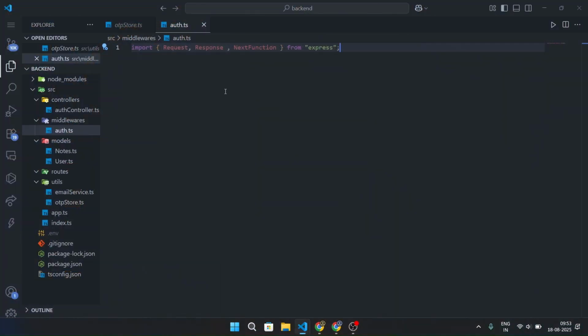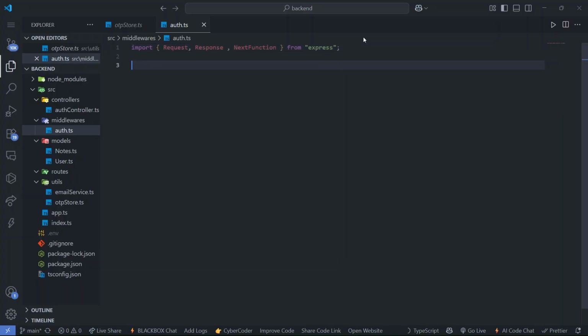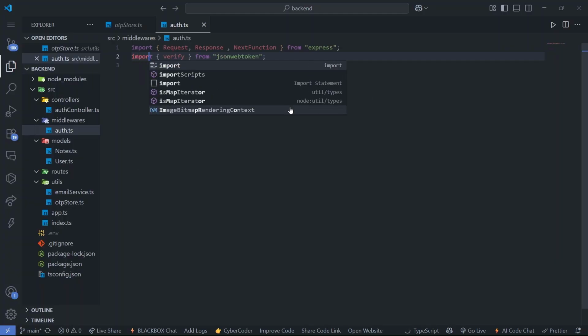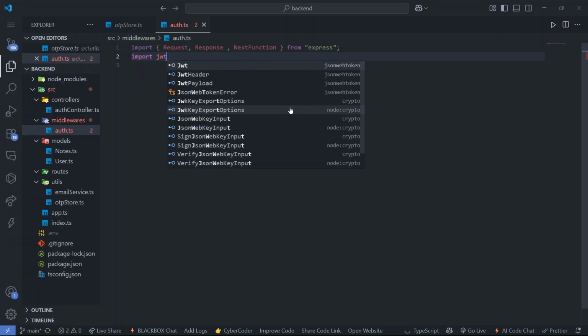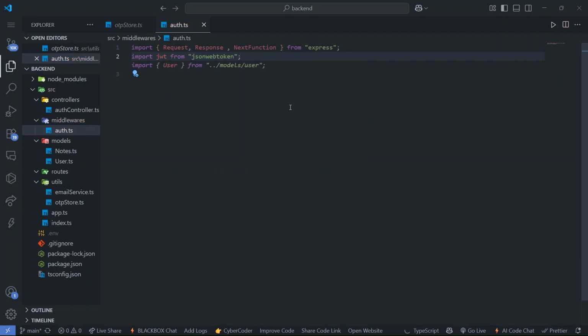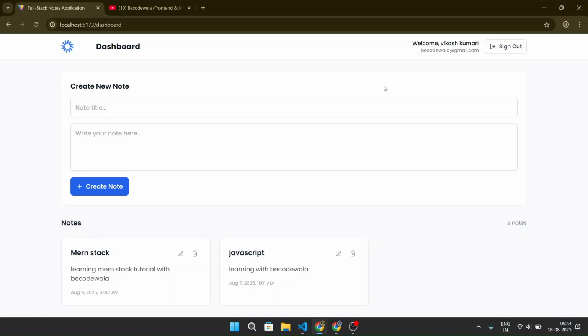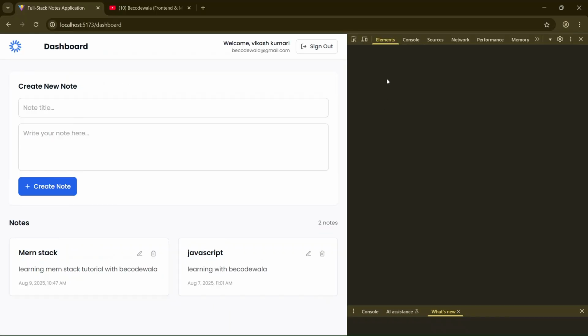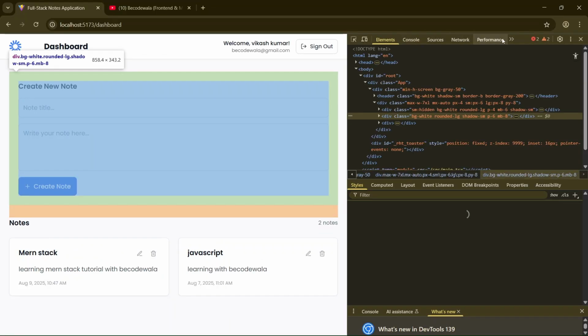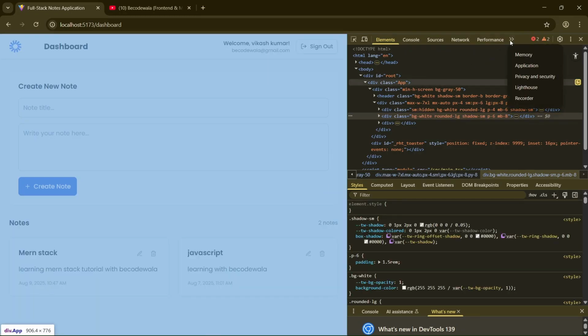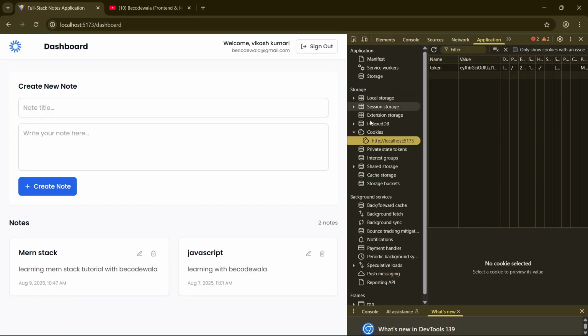So here we are going to create our auth middleware, and in this we are going to import our jwt from jsonwebtoken. When the user is logged in, we are storing the token. Let me see our token in the application. We will see the token in our cookies. In cookies we are storing this token.